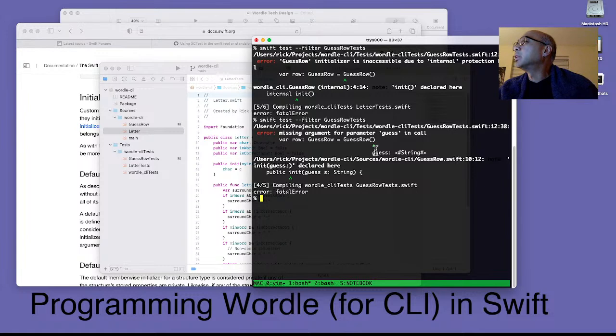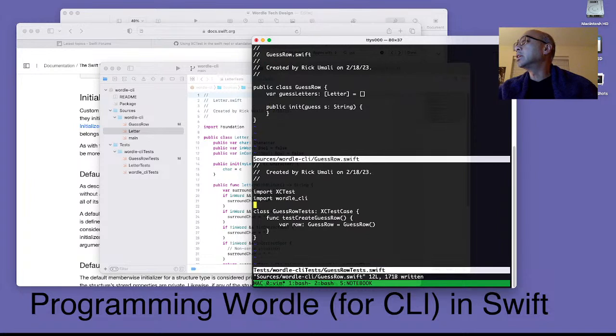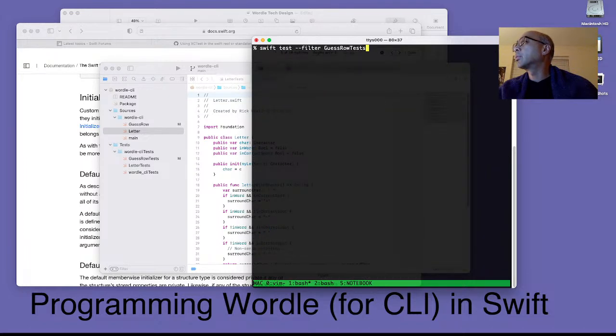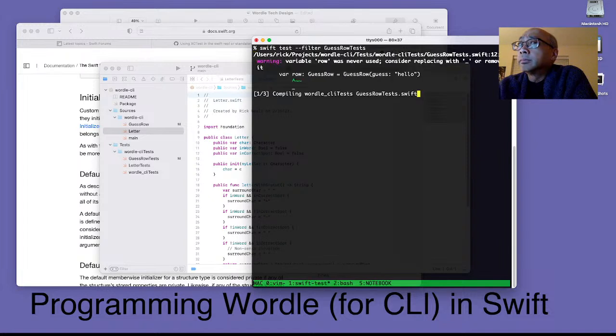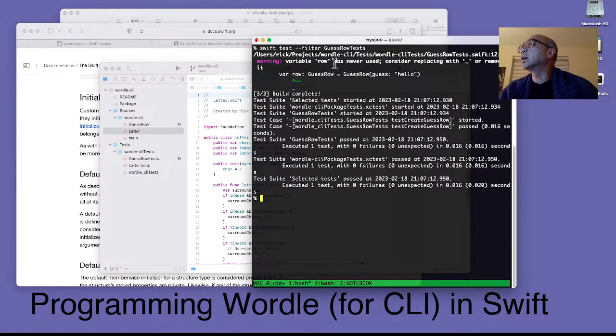There you go. It's missing the argument for the parameter guess. So now I'm going to put that into here. And it's a string, so I'm going to say hello. So let's see what this does. There you go. So we're going to commit this right now because we have something that works, but with a warning, and that worked.